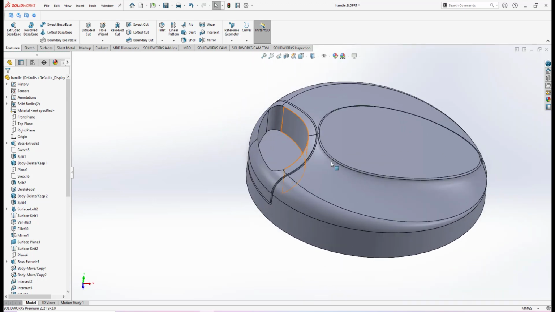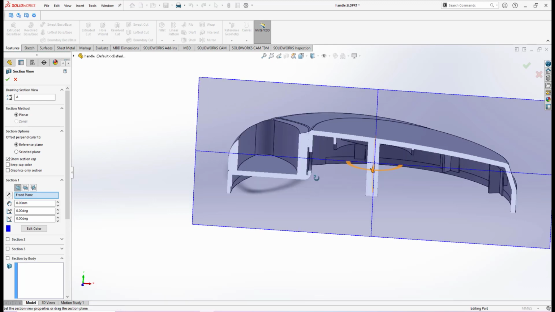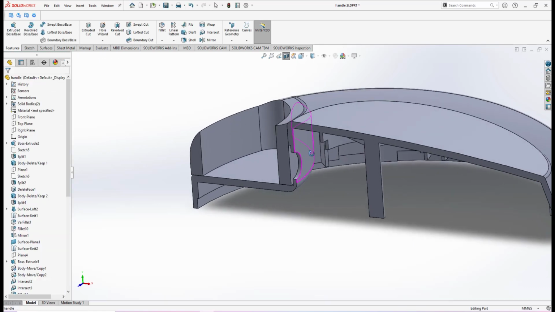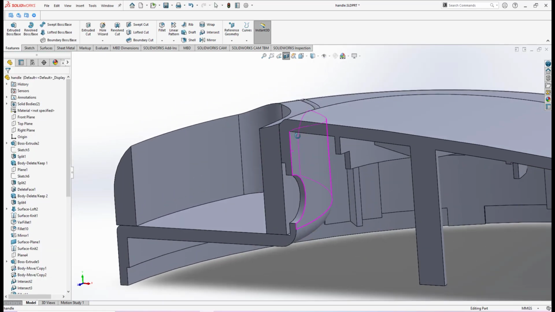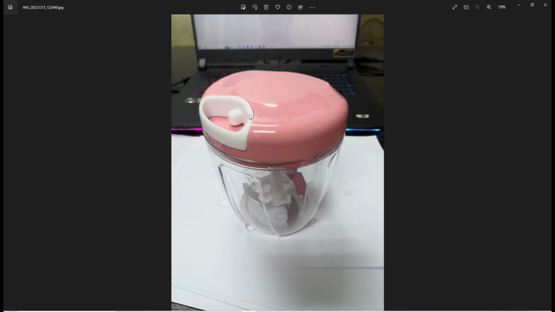So we have this lid and also the handle. Then let's go for section view. If you go for section view, the handle has cut through holes here. If you look in this photo, they have features here where we have cut through holes, and the handle has a hollow shaft inside.